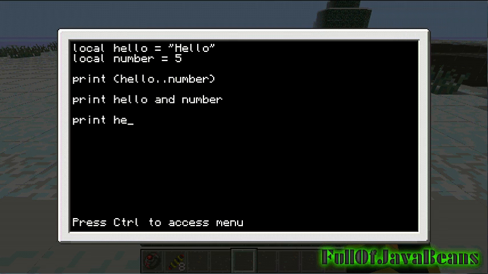Because if you just said print hello number, it would look for a variable named hello number. And if you did it like this, it would just give you an error. So basically, the two dots are like a separation in a way. Just remember, it's not that complicated.